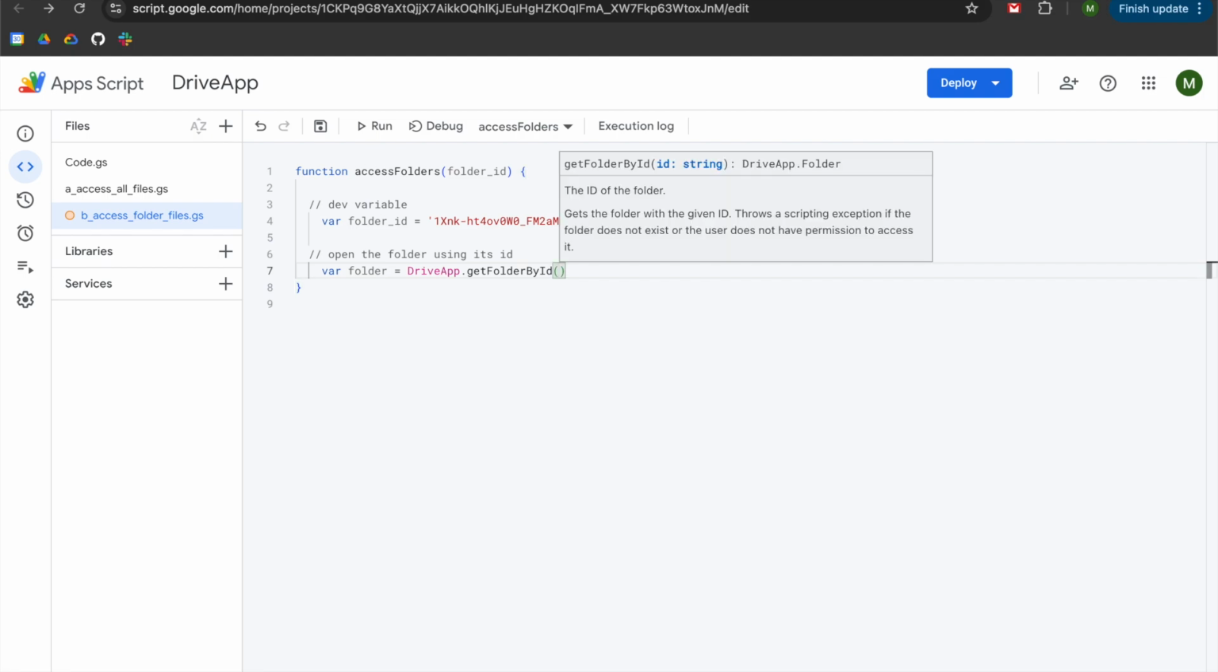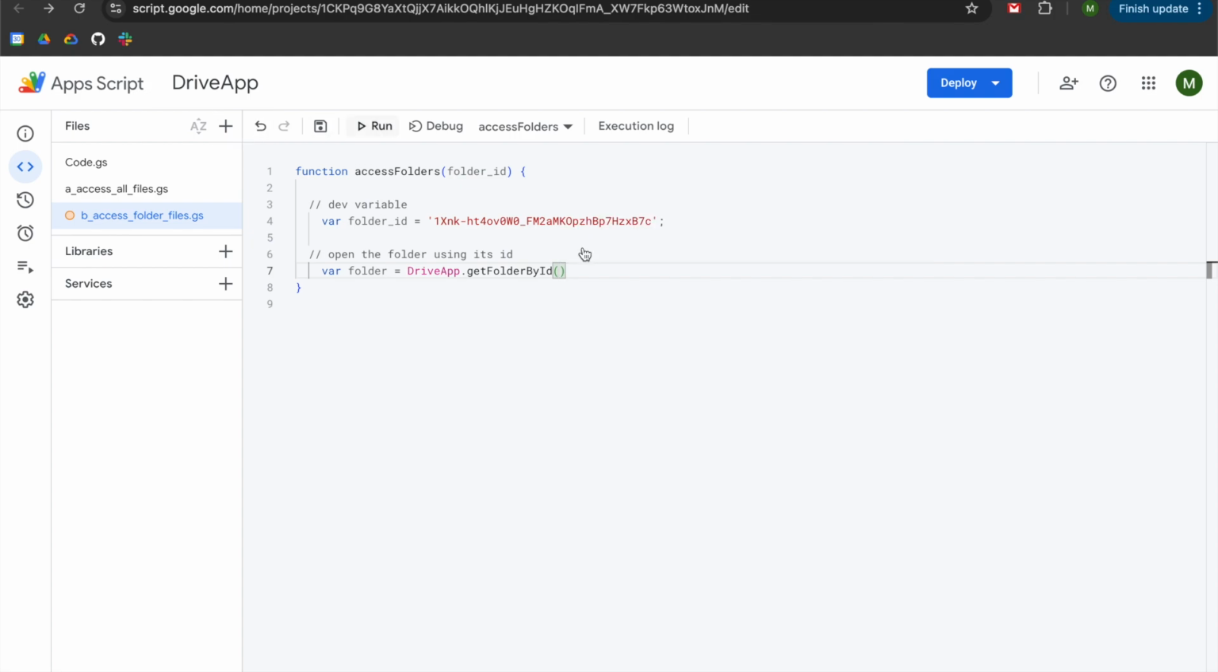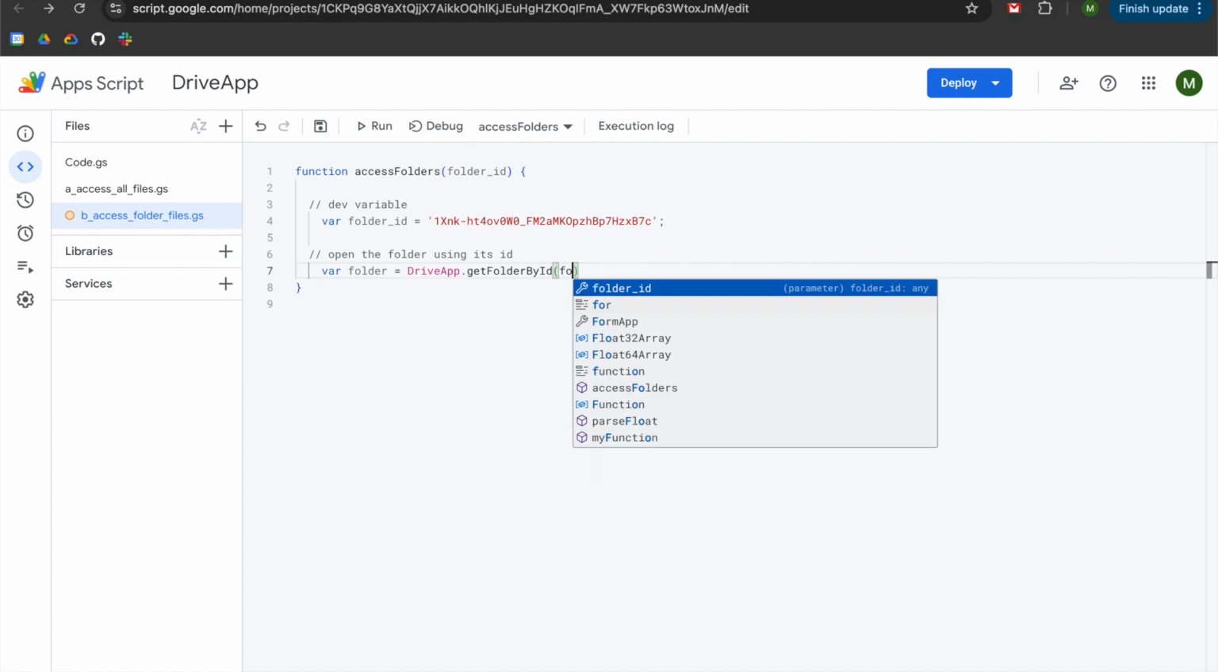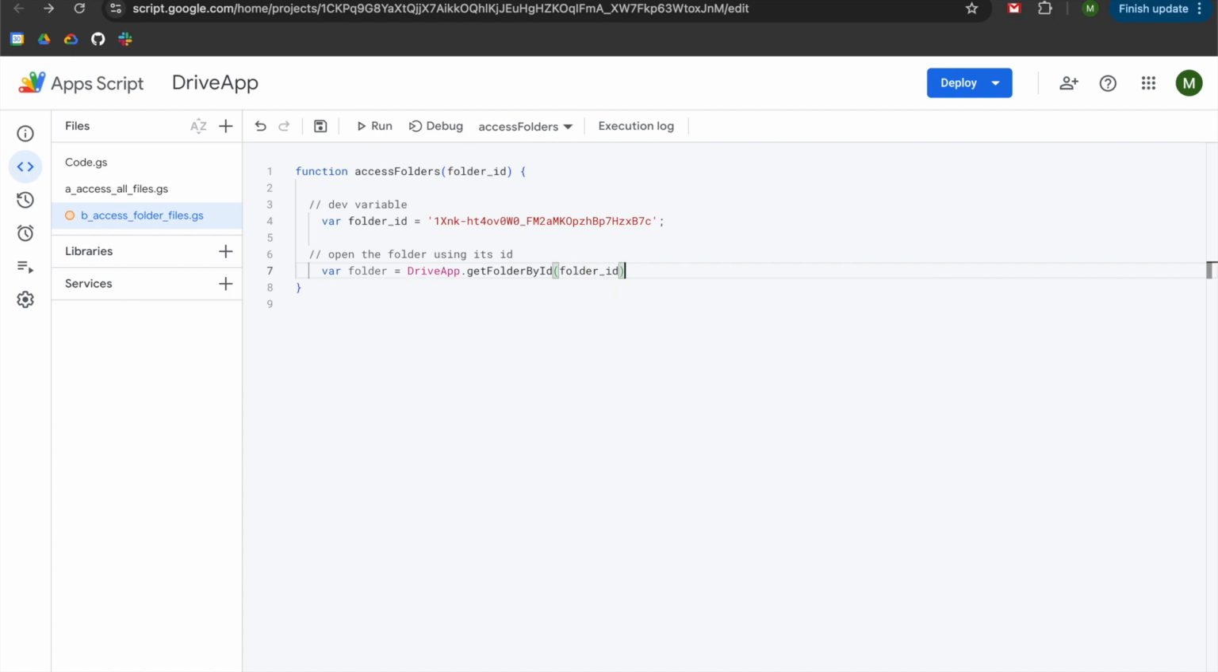It takes one argument that needs to be structured as a string. So if you are hard coding a value using getFolderById, then it needs to be structured as a string, which is what we have for our folder ID variable. But because we've put our folder ID structured as a string assigned to the folder ID variable, we can just type folder_ID here, and that will do the same thing. We're going to hit the right arrow on our keyboard and then add a semicolon.